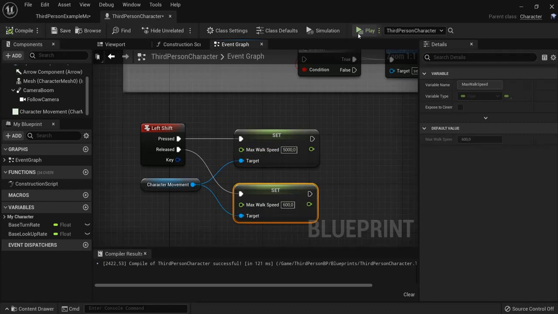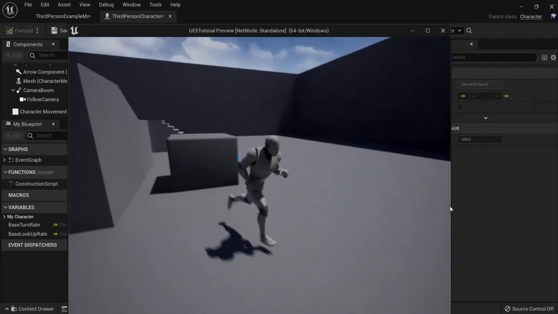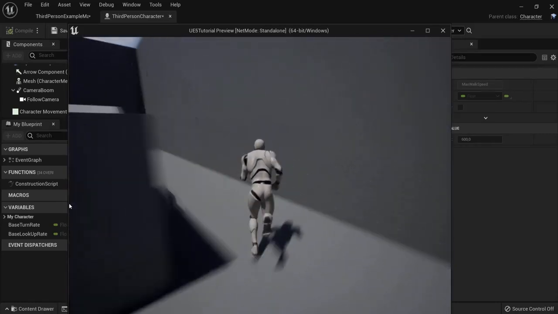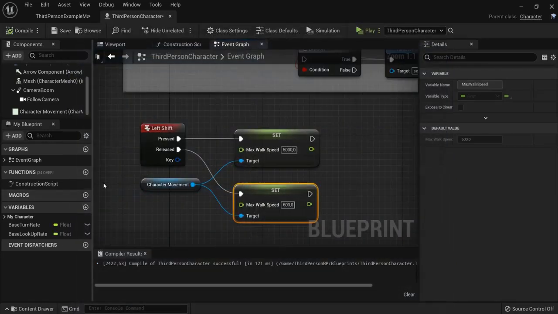Now I hit compile, play. I'm walking around normally, see the speed. And now when I hold the shift key, see, I'm sprinting really fast. So I changed the logic of my character movement.